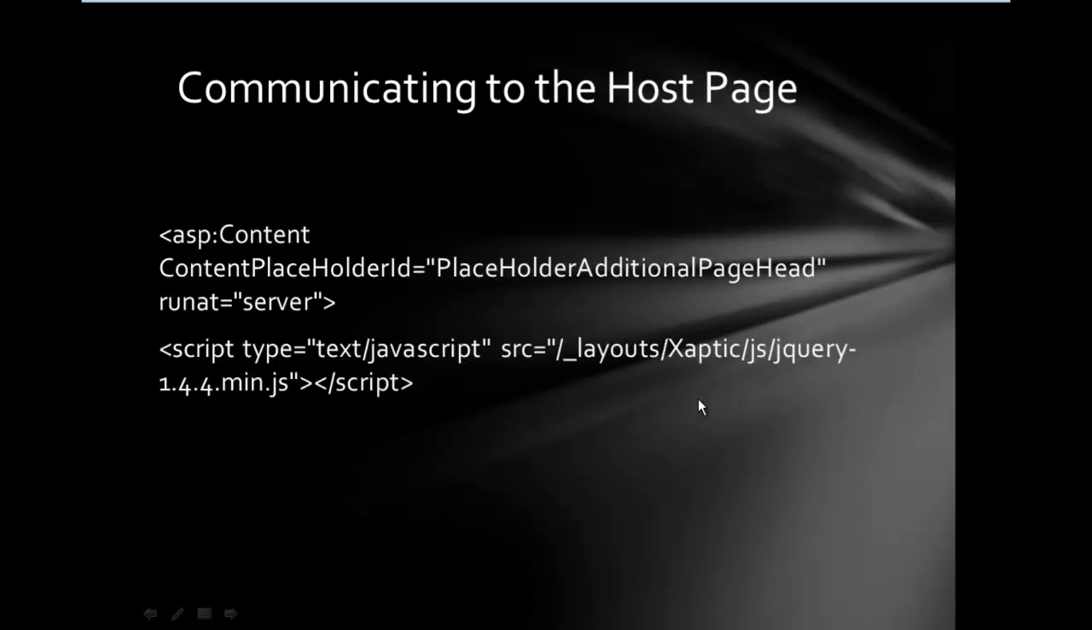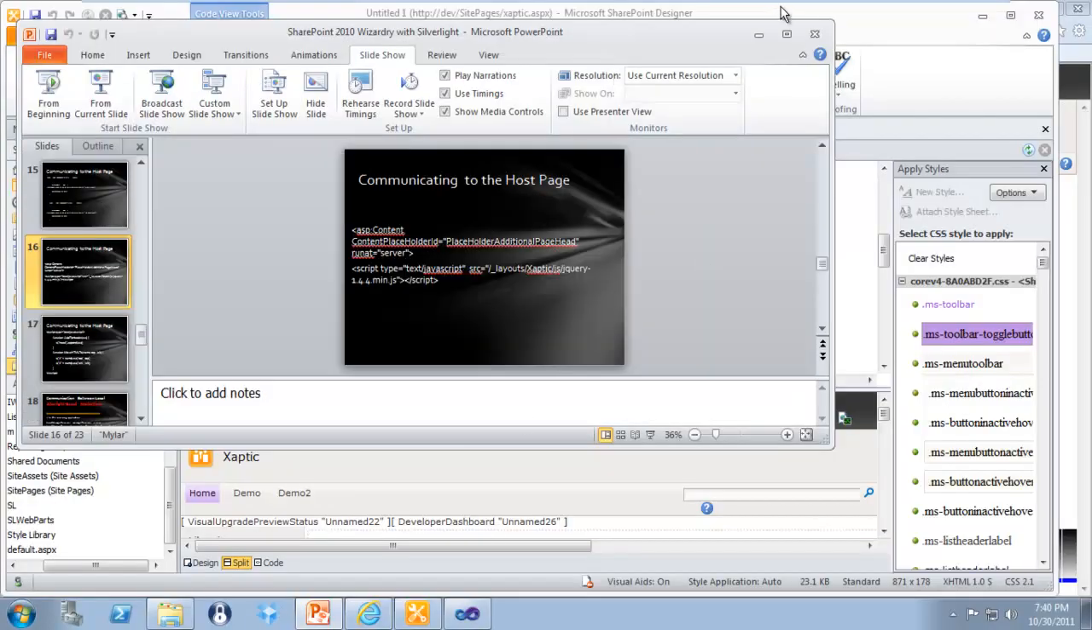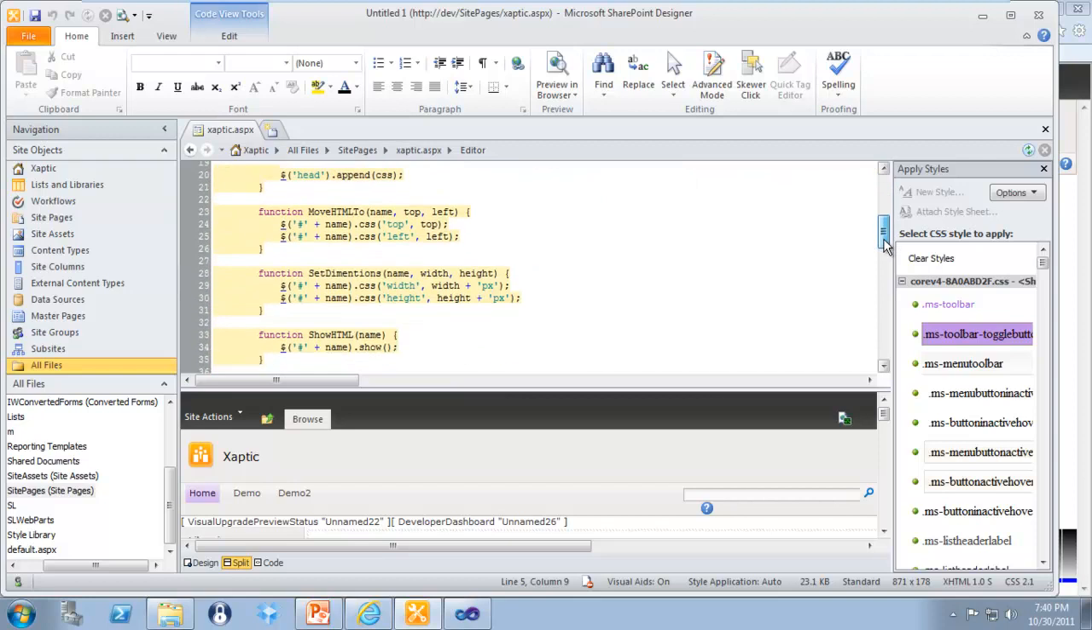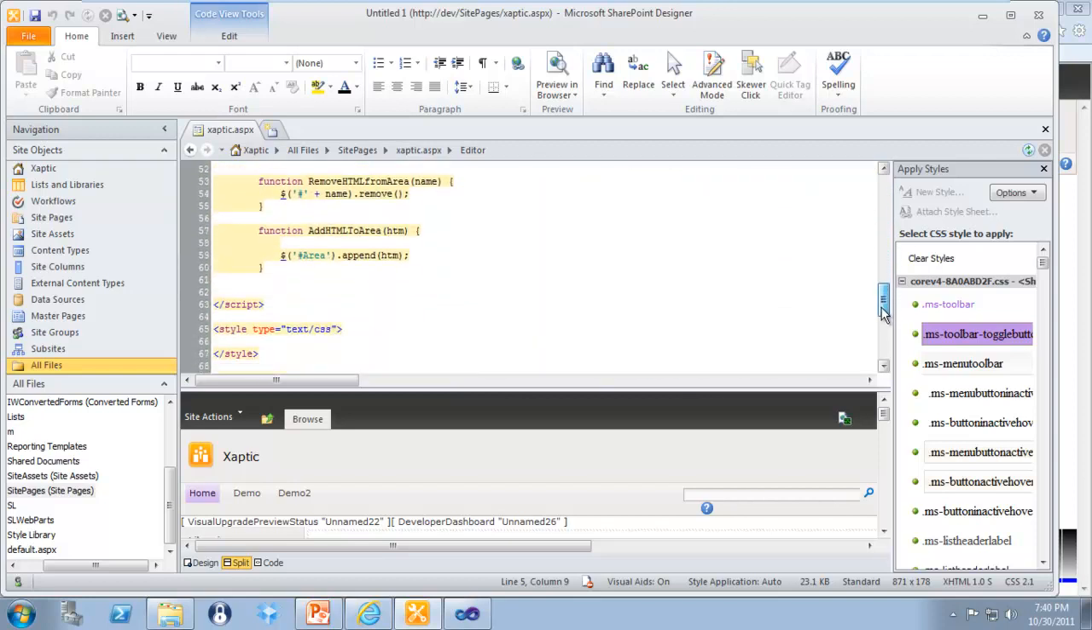I'm also using jQuery in this particular page, and if you go up to the top of the page, you can see I'm using it here very directly. The only thing I really did on this page is just pop in a content placeholder, and then I just popped in my HTML and JavaScript. So there's not really anything too difficult here.